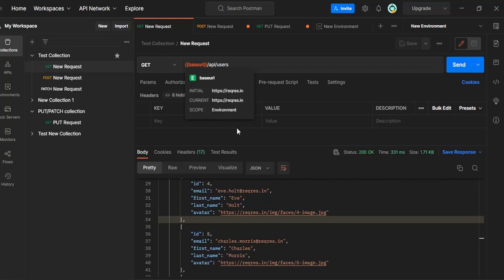So this is how you can set it at test collection level, one at global level and another at environment level. So this is all about setting up the variables.